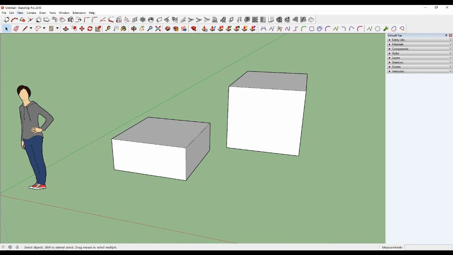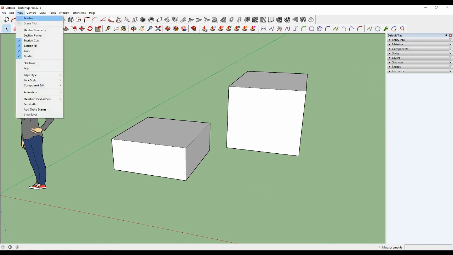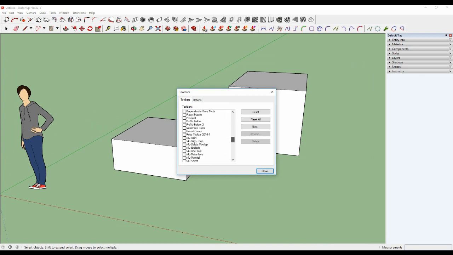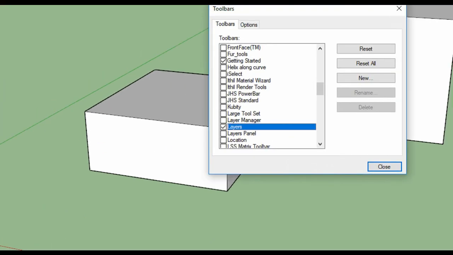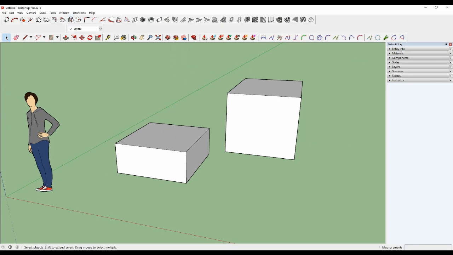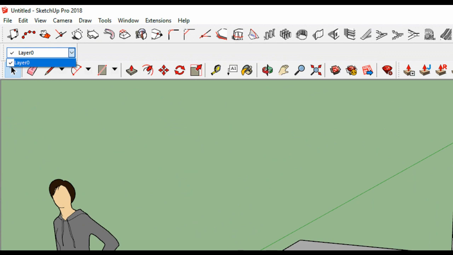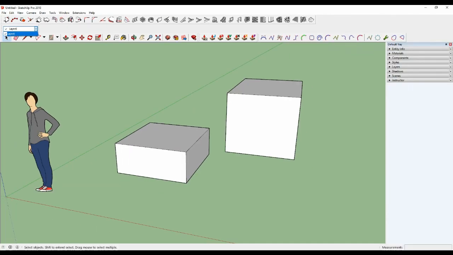Okay, now we turn on the view toolbar and turn on the layers toolbar. Okay, turn on. You see on the toolbar, layer, okay.